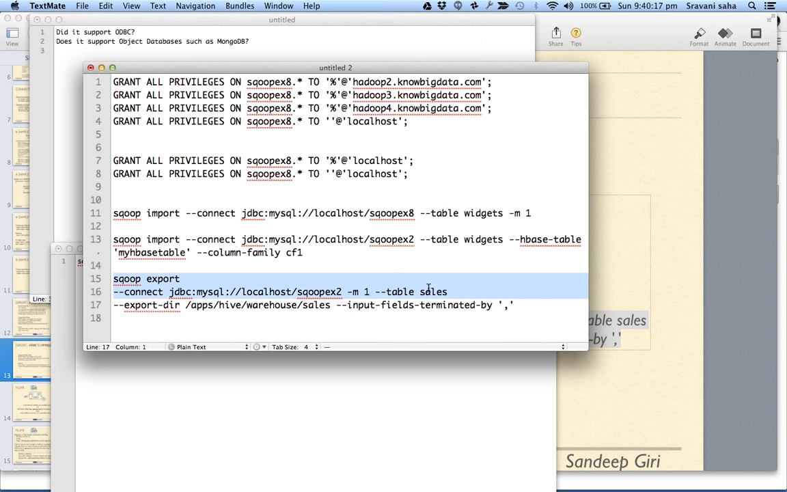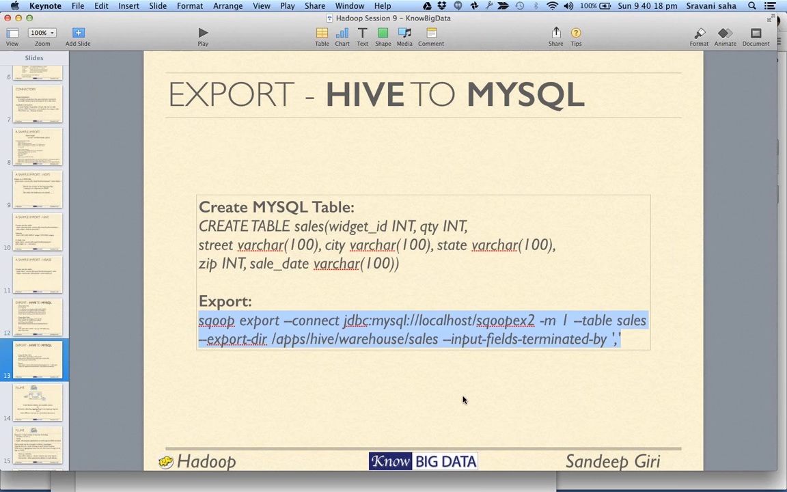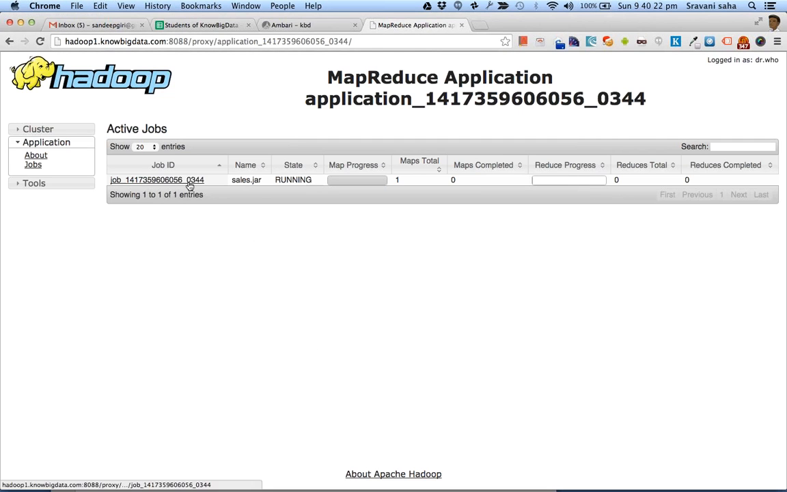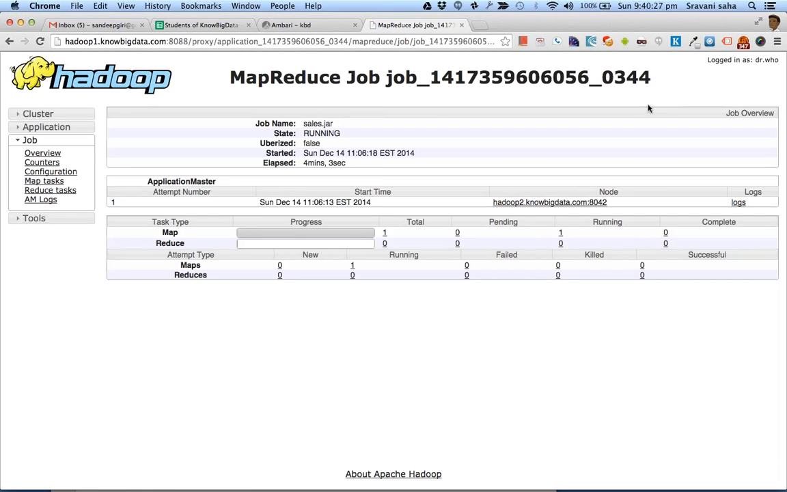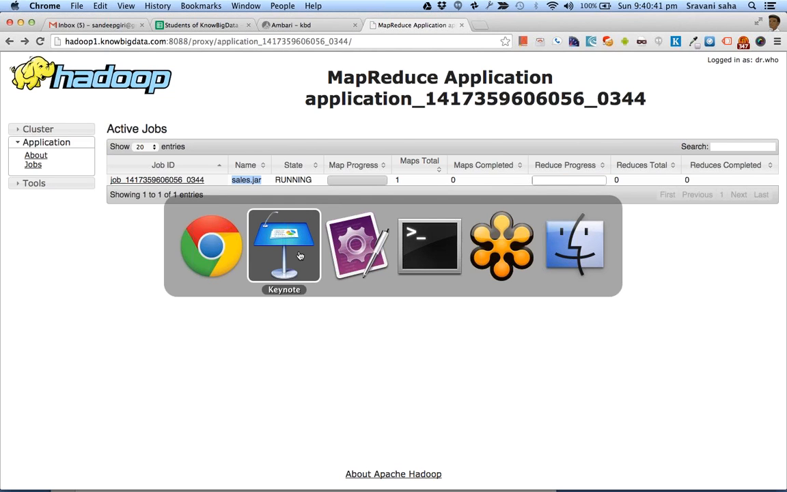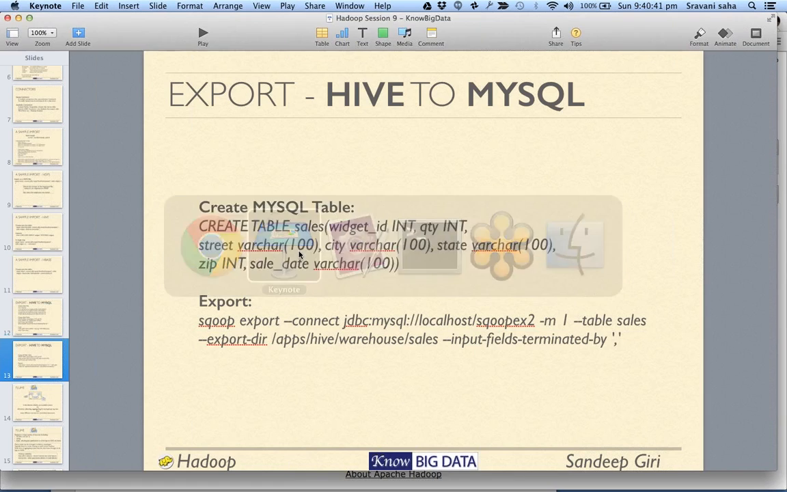Why does it take so much time? Also note that for every job we are doing, it basically creates a jar containing maps and reduces for this purpose.